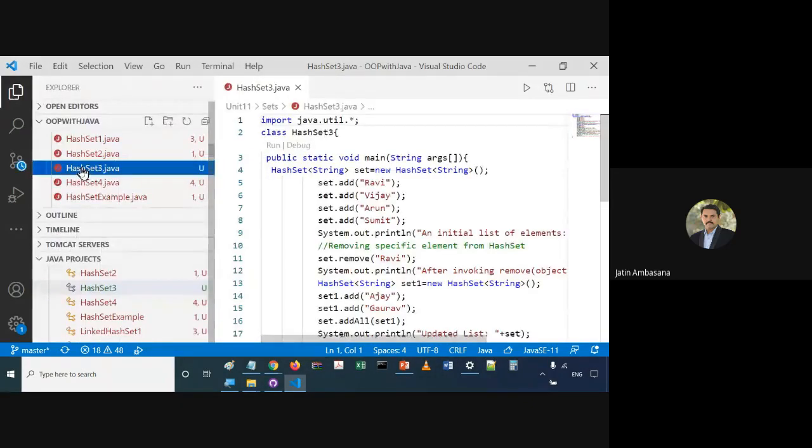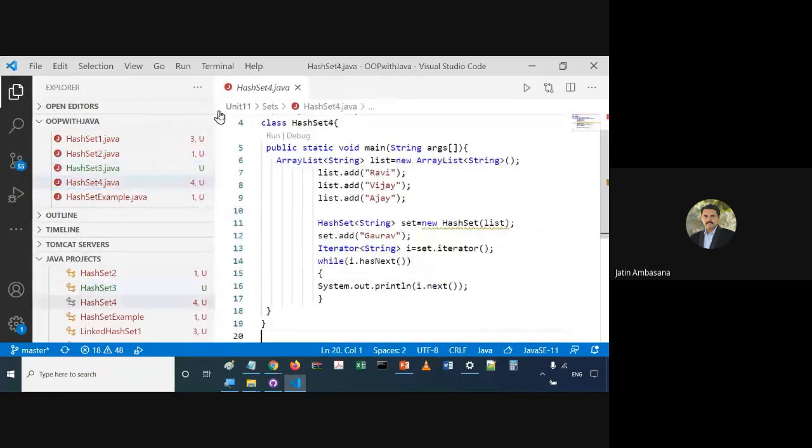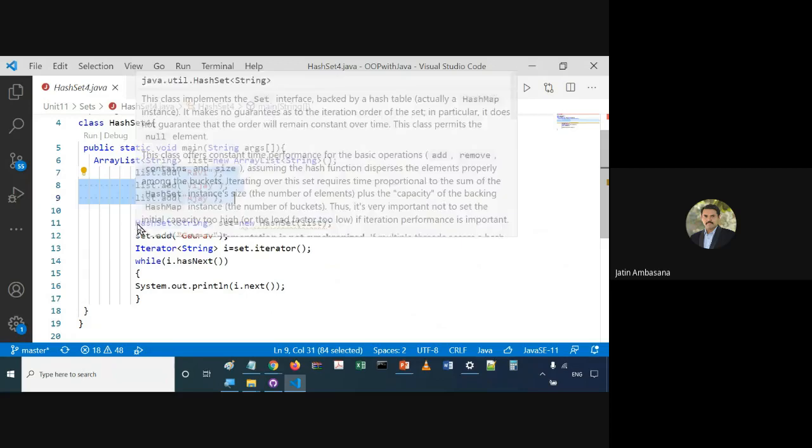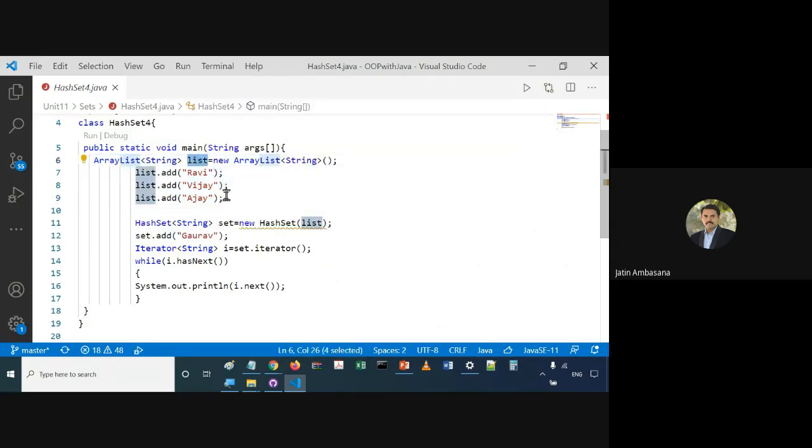So, and let's see some more examples. See, here what we are doing is adding some elements to the ArrayList. Okay, see, remember this is ArrayList, not HashSet. But now we can create a set from that list. You can say HashSet string set equal to new HashSet list. So from the list you are creating the set, and then you add something to it. And then you get the iterator and iterate over it.